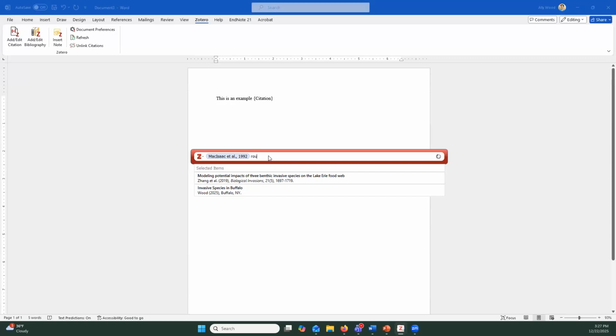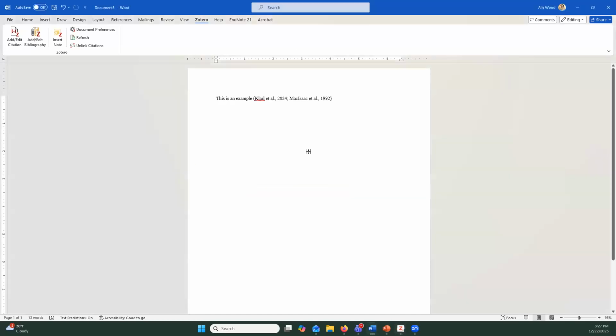So let's see, Mount Gobi. Okay, so I've got my two citations in there. I can click enter. And Zotero is going to pop those in-text citations in exactly where I had my cursor, and they should be correctly formatted. I'll add a couple more just as an example.